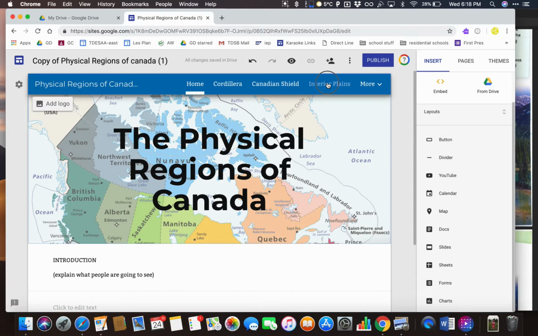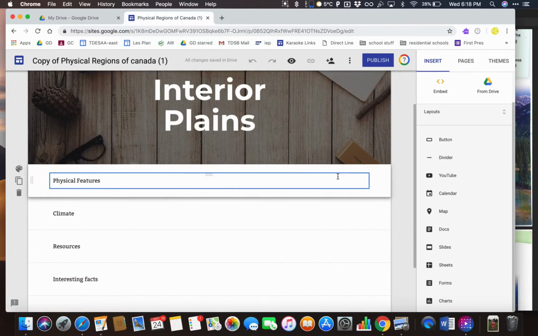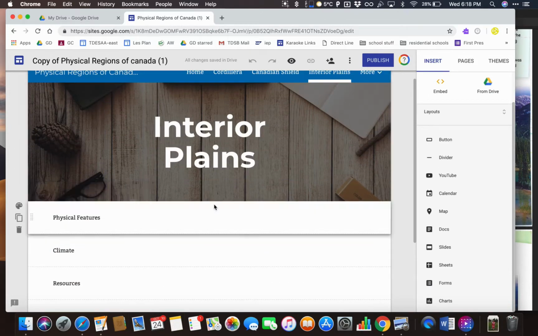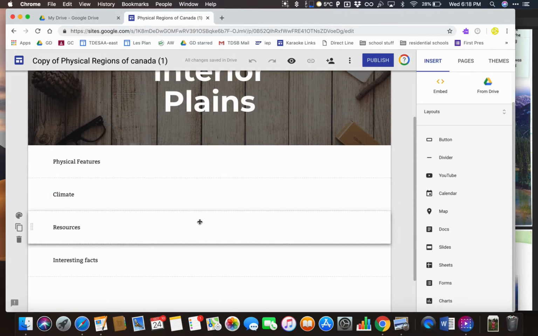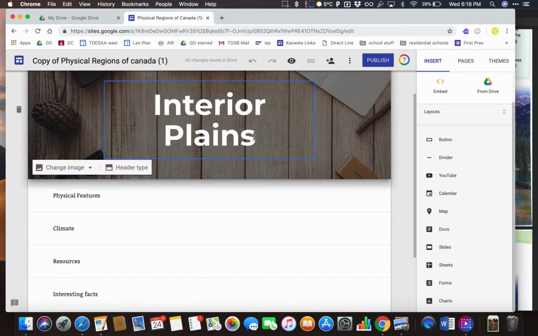I'm going to go to the interior plains. This is a basic setup that I've given the students. They have the title up here, and I've asked them to think about 3 different areas that they can add content. What are the physical features of the interior plains?